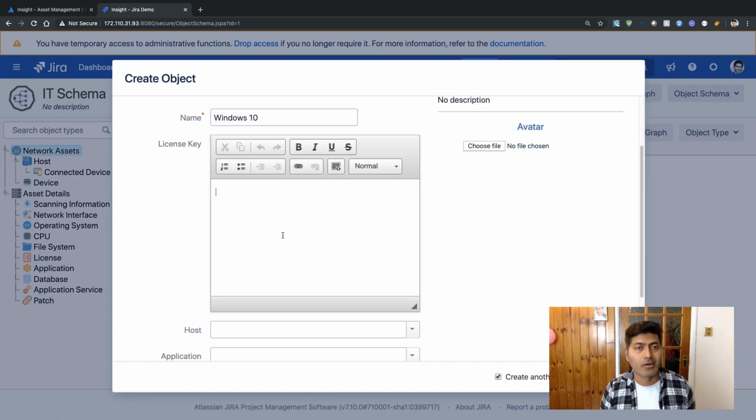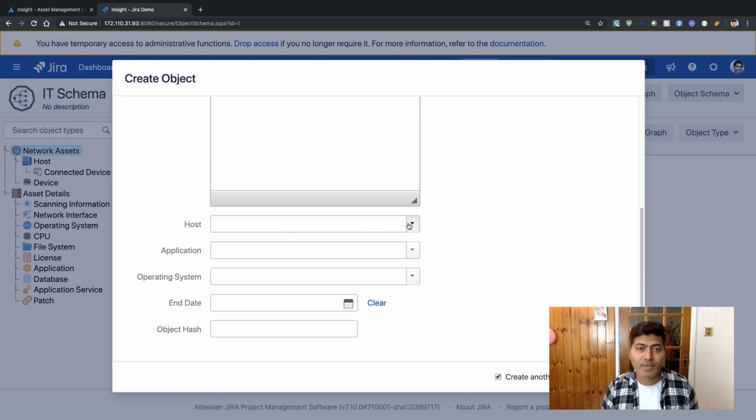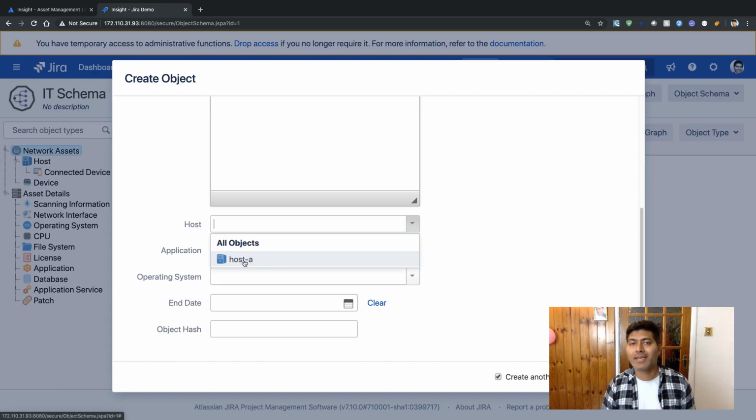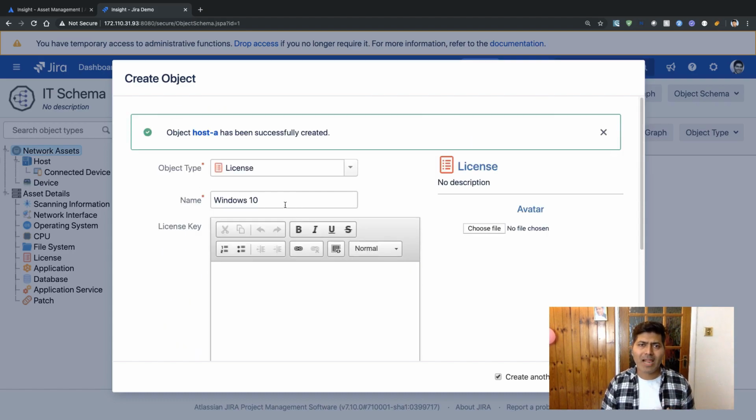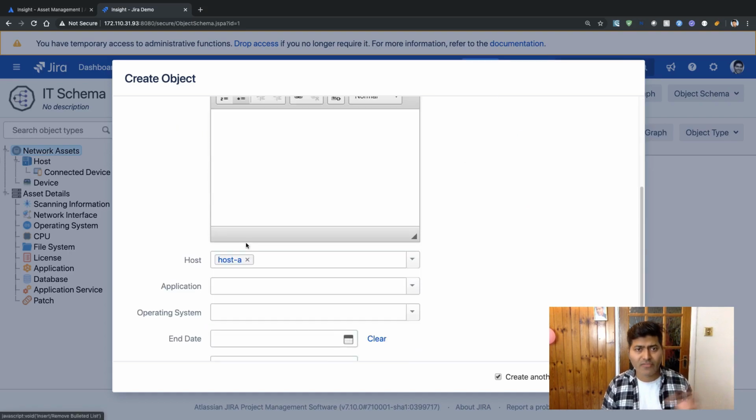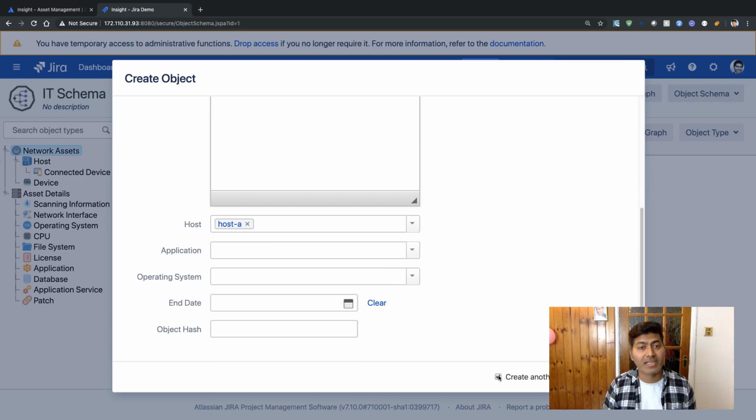You can store your license key, then you can specify the host name. So host A, we know that it is a CentOS, so we'll not really select it, but you can have a Windows host. So this is how you will have the linking between different types of objects. But I'll probably change it to CentOS so that we can see the dependencies and linking between each other.